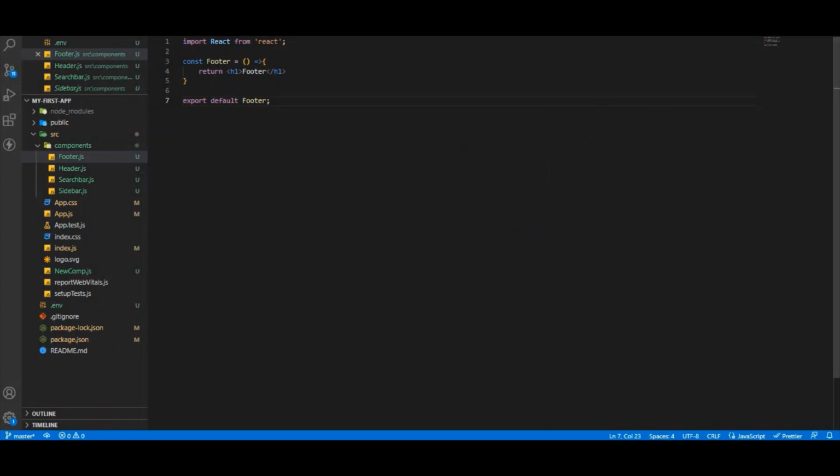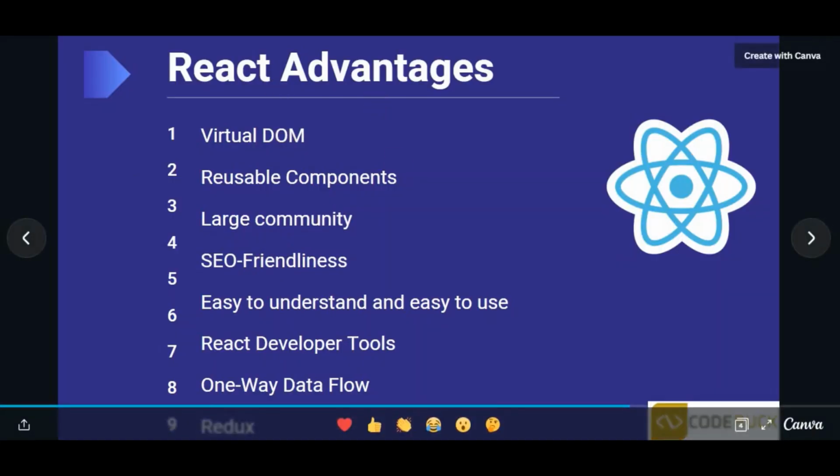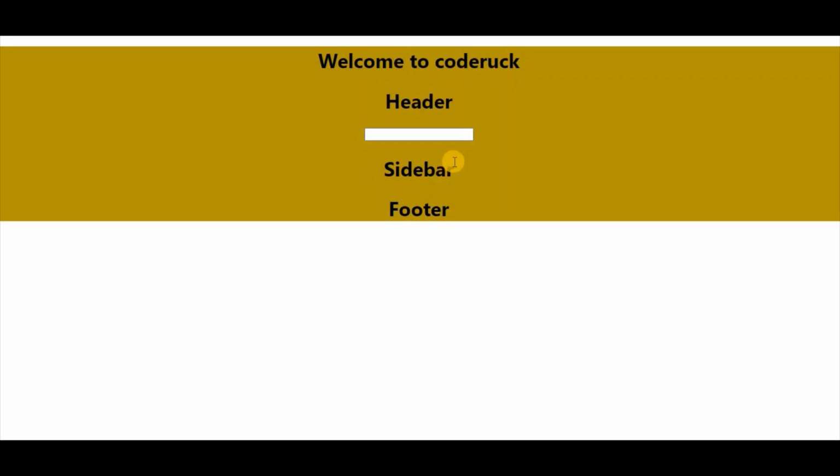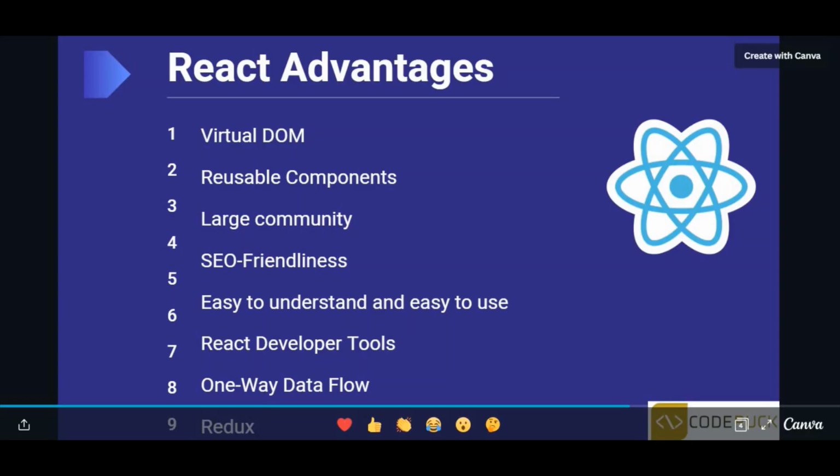Now this web application is up and running. So this is the landing page. Now if I go to another page, that page must have some header, some footer, some sidebar. I am able to reuse those components in my next page. So that's why we say React is all about components.